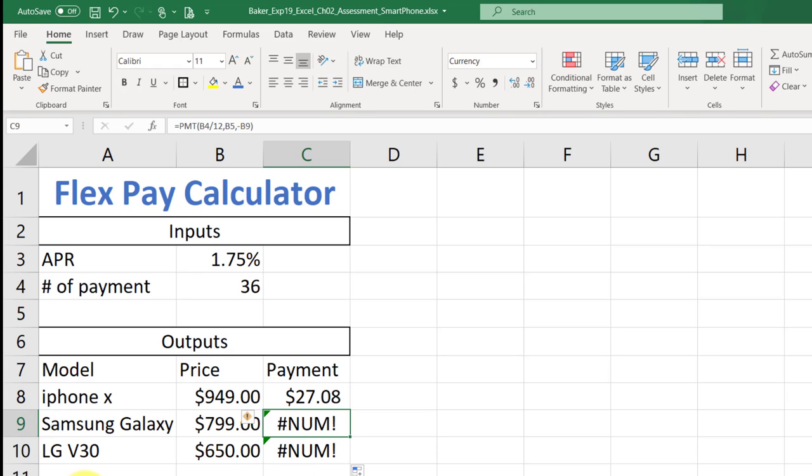What if I have 10 more phone models that I'm going to put in there? 10 different houses, 10 different bank loans that I'm considering. I don't want to have to keep modifying that formula 10 more times. I want Excel to copy it for me. So don't manually change the formulas each and every time.